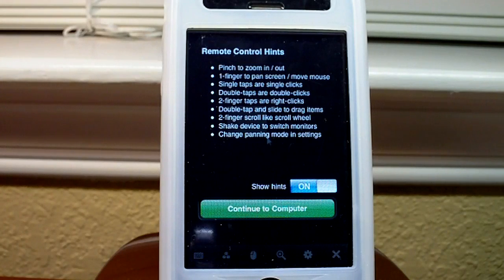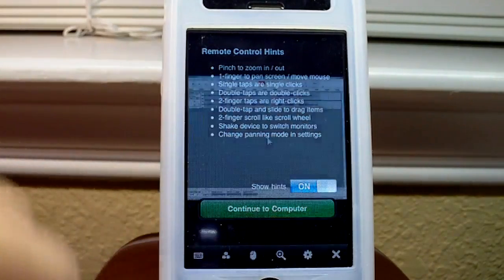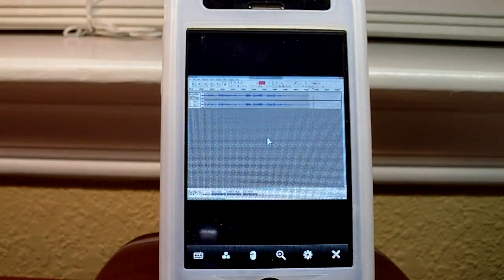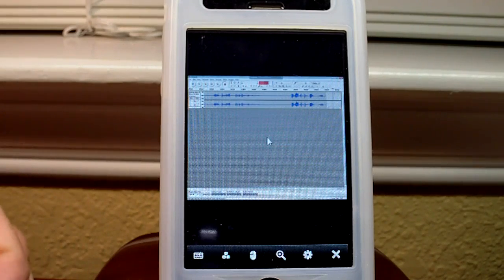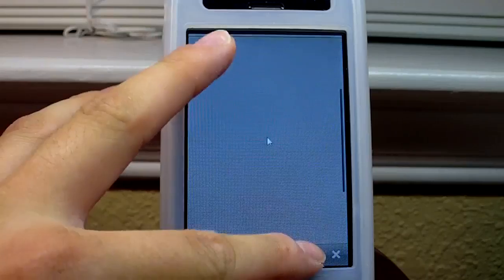So after it connects to your computer, you'll be taken to a hint screen where it will tell you about various finger gestures and whatnot. You could also choose whether or not you want to see the screen every time you connect to a computer. So here I am connected to my computer from my iPhone over 3G. Use 2 fingers to zoom in.